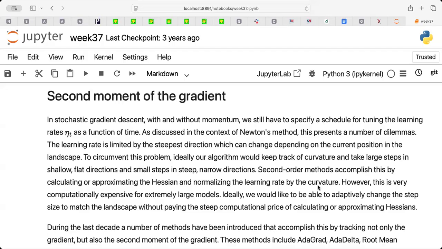Now, the second order methods, which we are going to discuss pretty soon, accomplish this by calculating or approximating the Hessian and normalizing the learning rate by the curvature. Now, this becomes computationally more expensive, especially for extremely large models. So ideally, we would like to be able to adaptively change the step size to match the landscape without paying the steep computational price of calculating or approximating Hessians. This is essentially the rationale for the second moments of the gradient part, which we are going to discuss now.